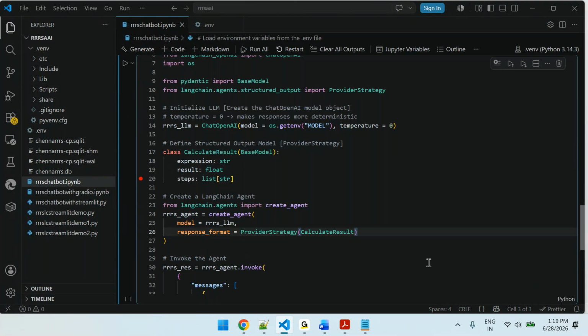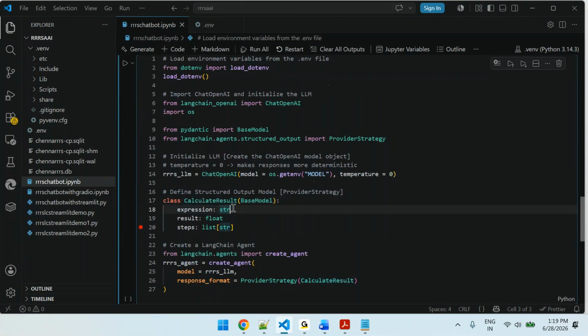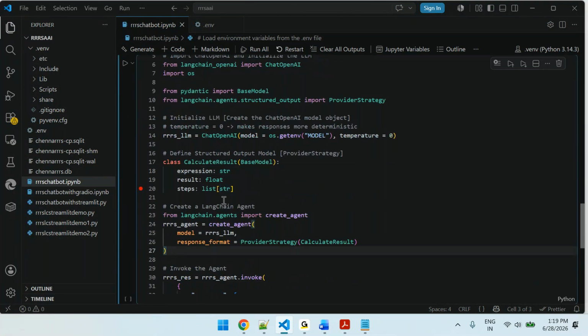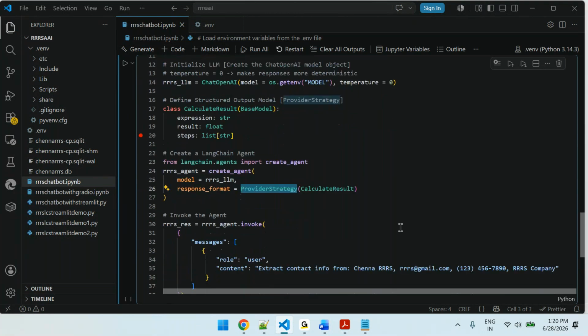It is the same as tool strategy, but doing it for a different purpose by using provider strategy. For tool strategy also, we created a structured output and passed the tool strategy. Now we are creating the structured output, passing the provider strategy. What this will do, we'll see.